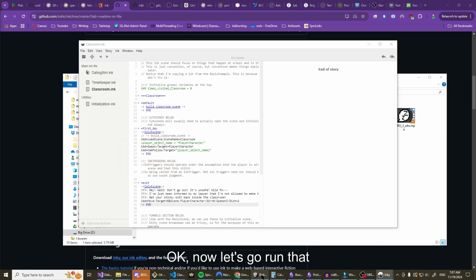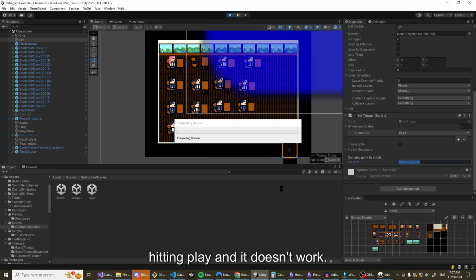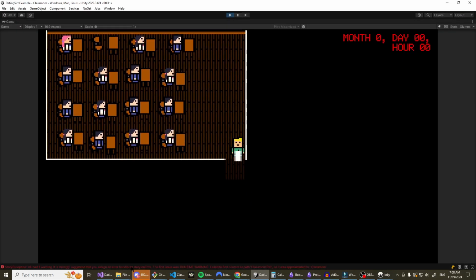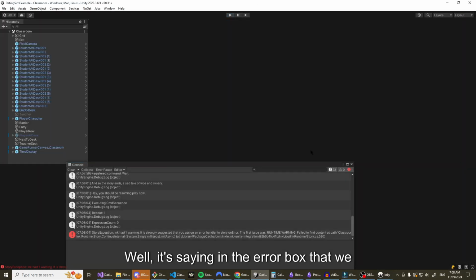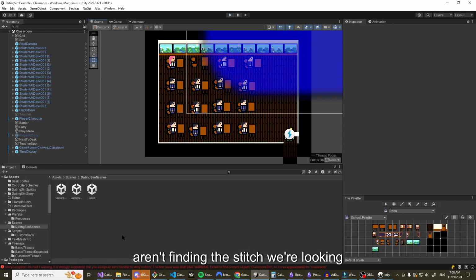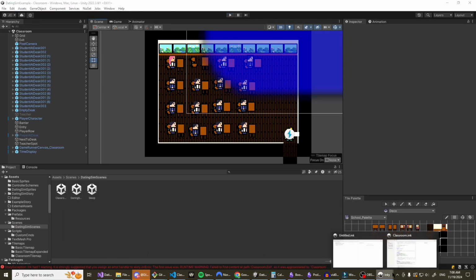Okay, now let's go run that. Hitting play, and it doesn't work. Why doesn't it work? Well, it's saying in the error box that we aren't finding the stitch we're looking for, but I could have sworn.